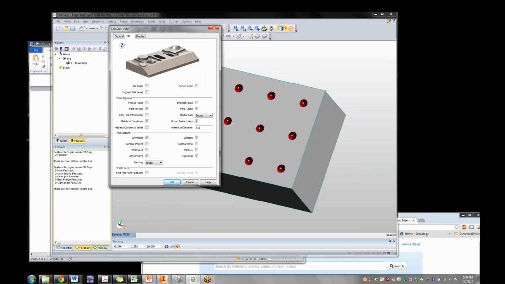And again, that was, let's see, group, where'd it go? Hole options, find all holes. Straight over to the right. Diameter. Group similar holes. And if that's checked and you say 0.5, it'll do them all at once, and you won't have to do them all separate.